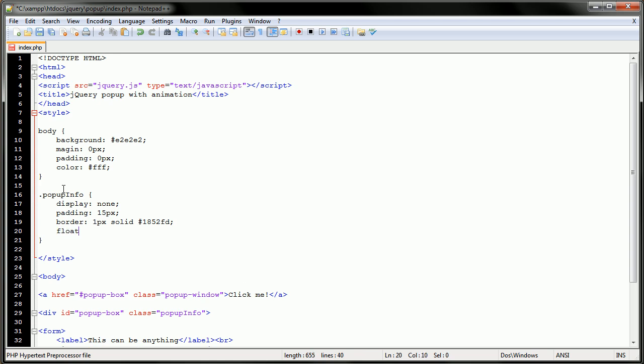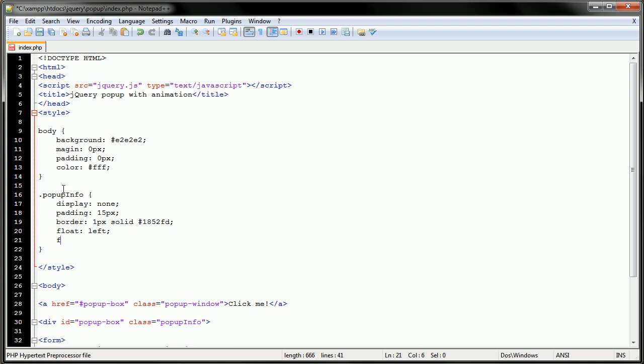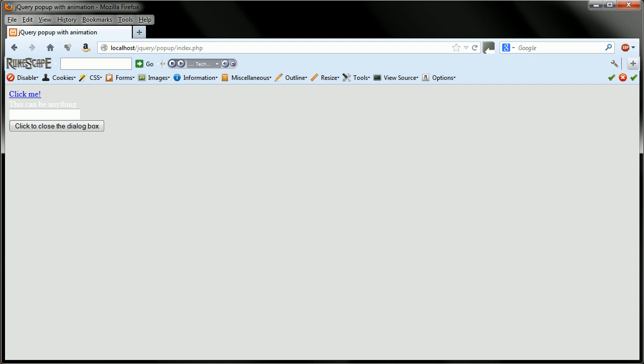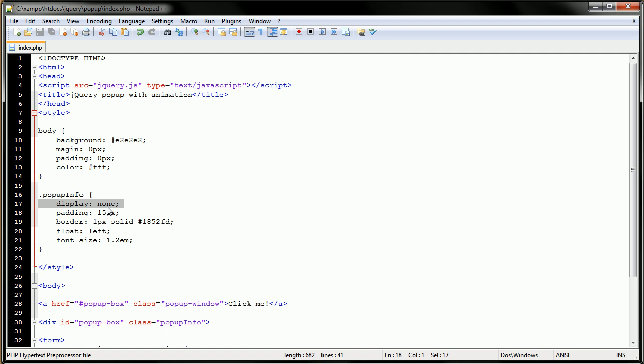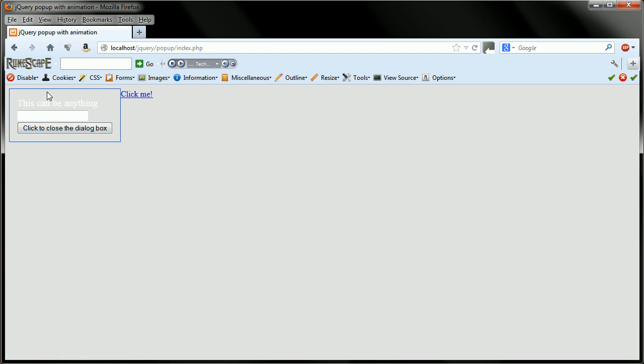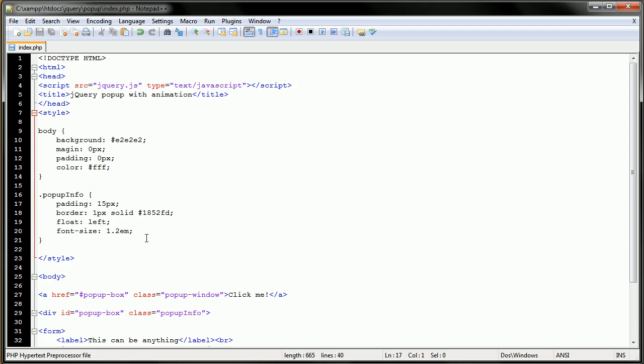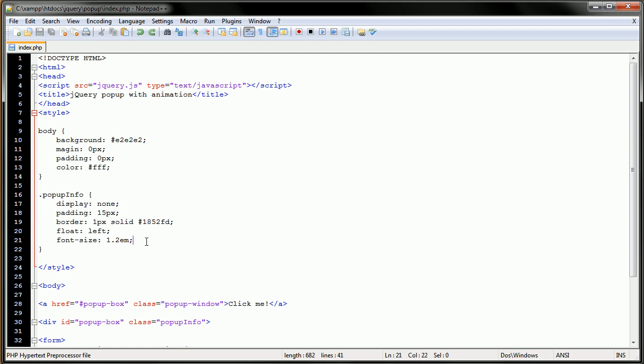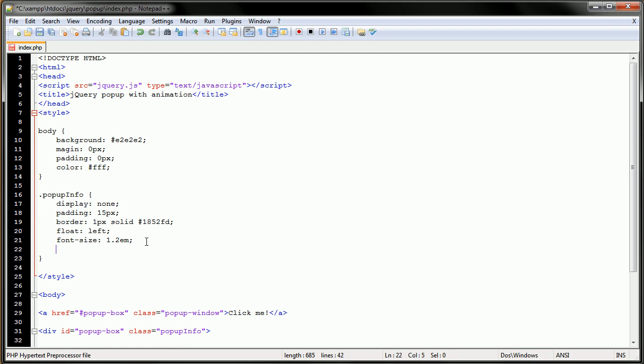And then float left. Now the font size, you can do any sort of font size at all, but I'll just do 1.2 em. That should be enough. So if we save that and go back on here, you can see it disappears. Now if I take off that display and save it, that's it there. So you can see it's got a border, it's got the text, and it's bigger, and it's floating to the left of this. So what I'll do is I'll put the display none back in, and then we'll continue and save that. So now we need to position it.